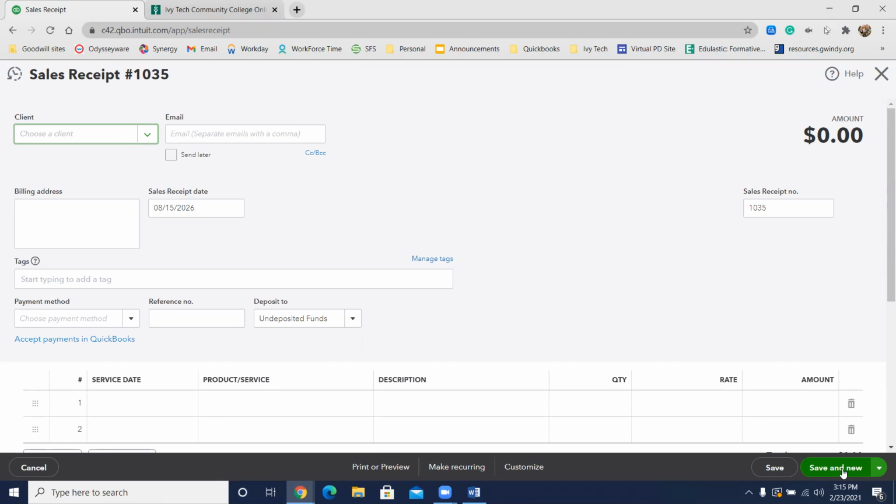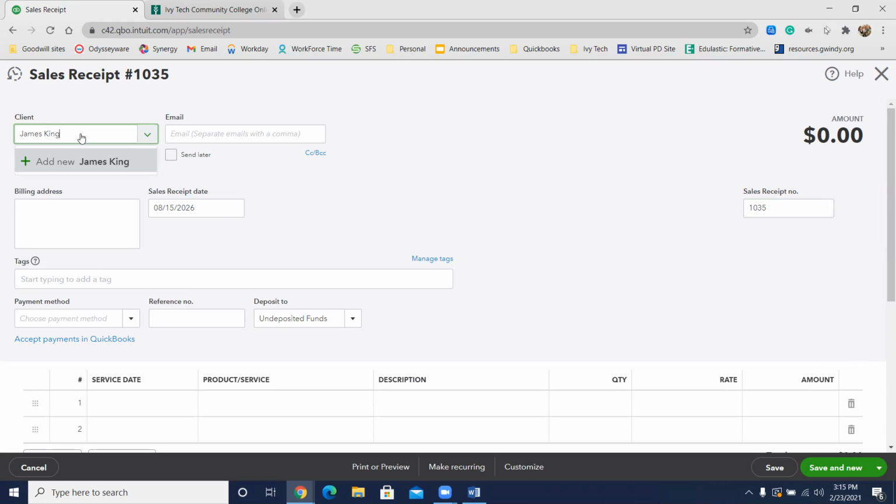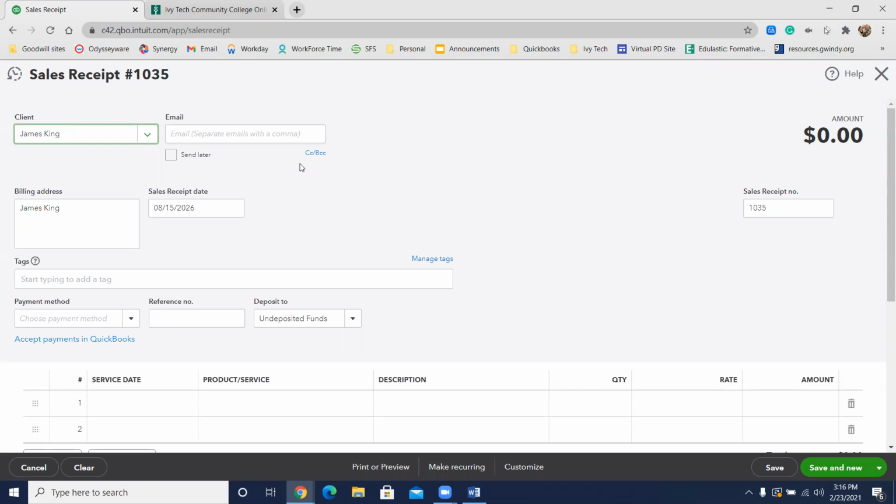James paid cash. They're telling us not to add in a sub-client and giving us the sales receipt number that should be listed. So sales receipt number matches exactly already for us, 1035. So that matches. Our client in this case, again, we're not adding in a sub-client. We're just adding in James King this time. We're going to save him. So James is just bringing in some dog he found for a bath and brush.